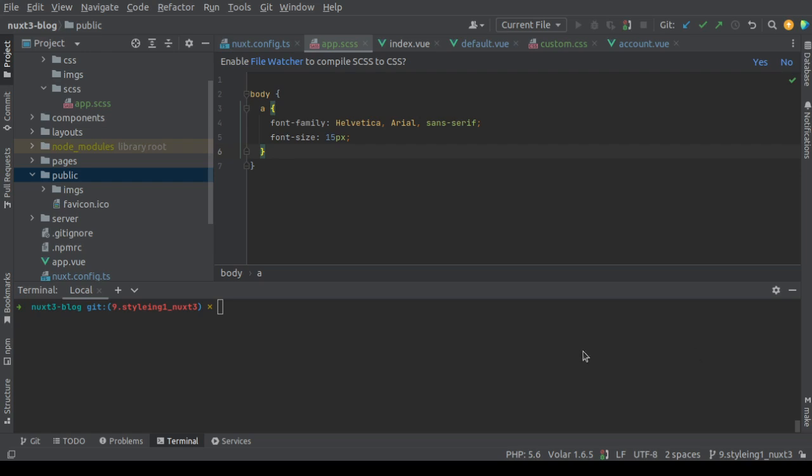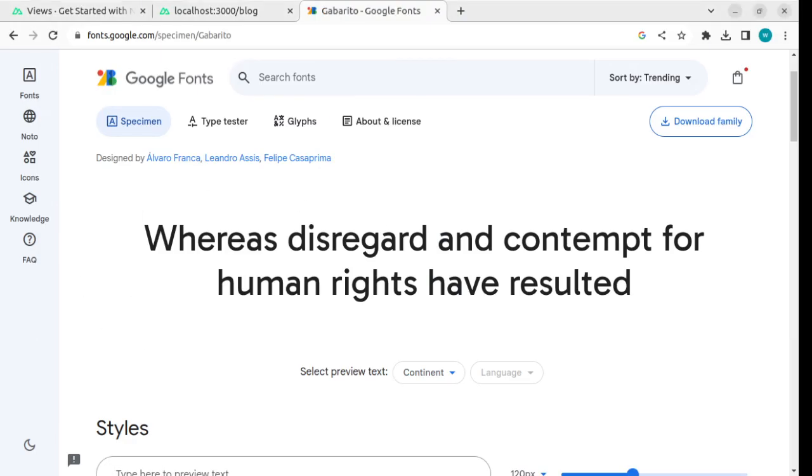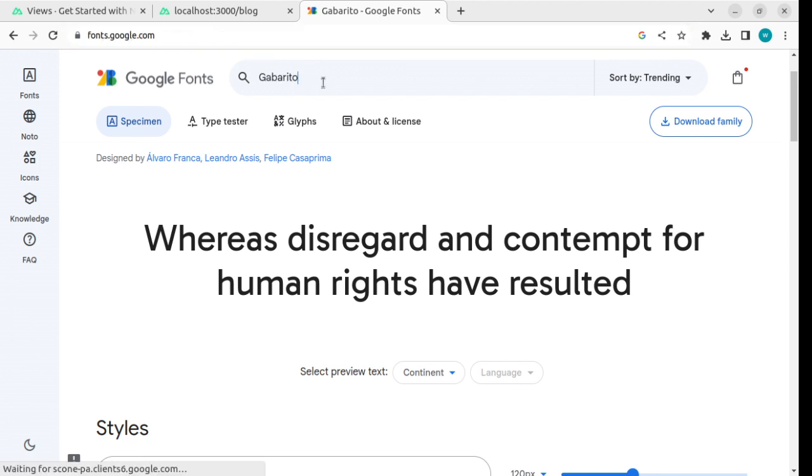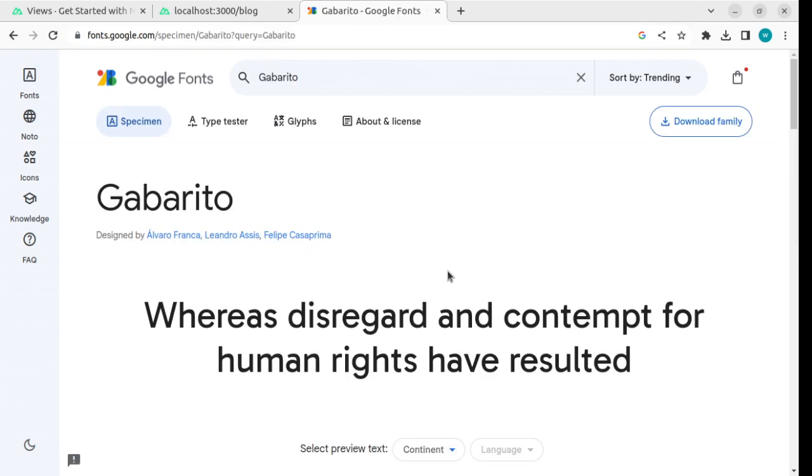When talking about styling in Nuxt 3, it's important to mention how to load custom fonts inside of Nuxt. Okay, so let's download a sample font file. Let's go here, and inside of Google Fonts, let's search for this font. This font. We'll use this font inside of our app.